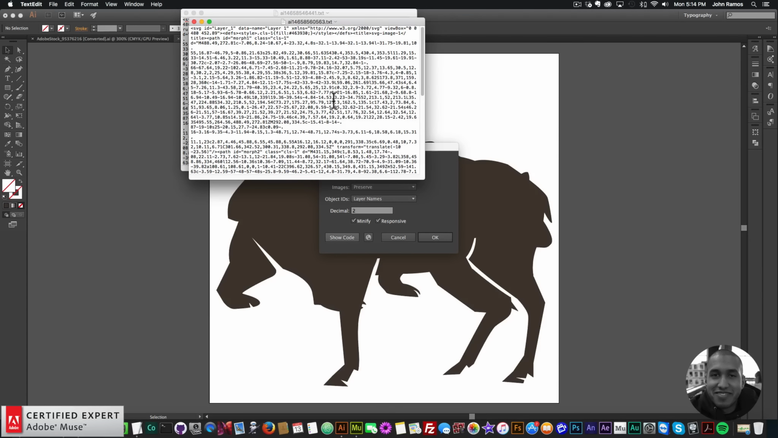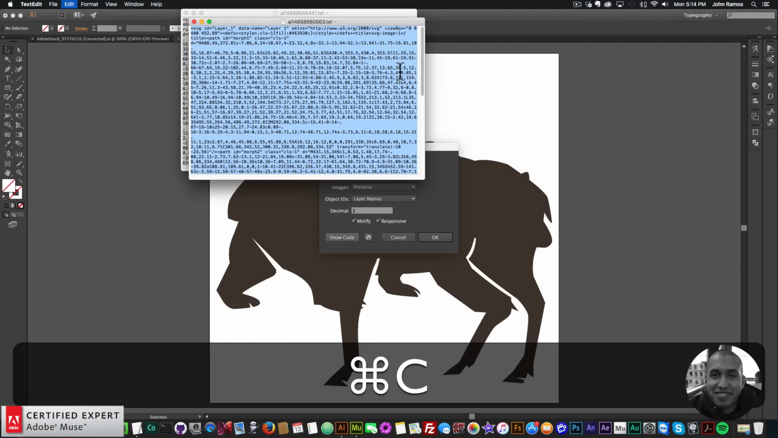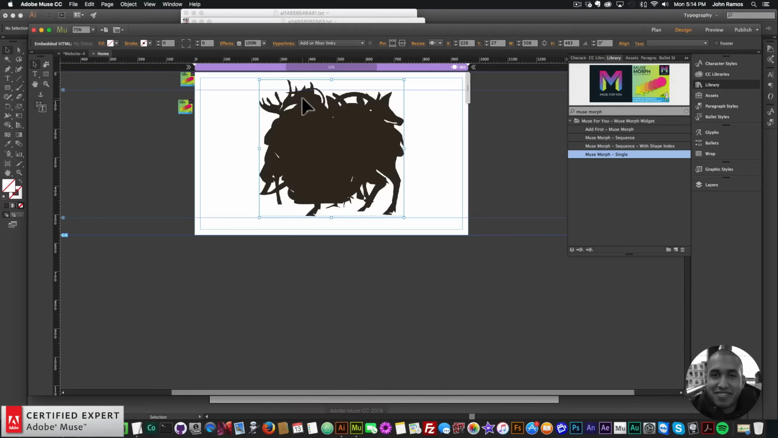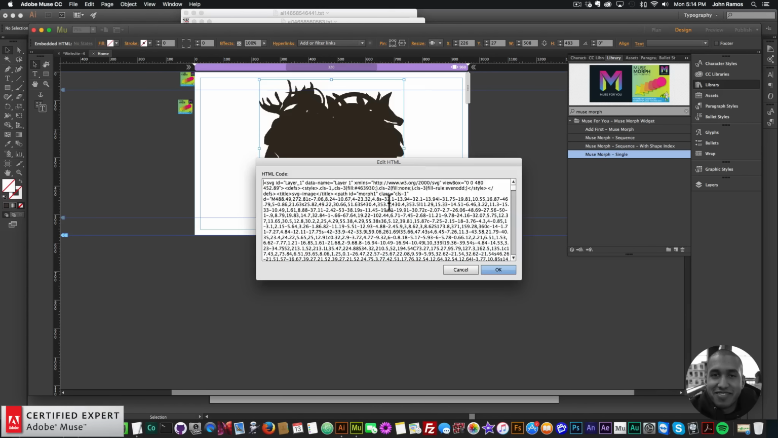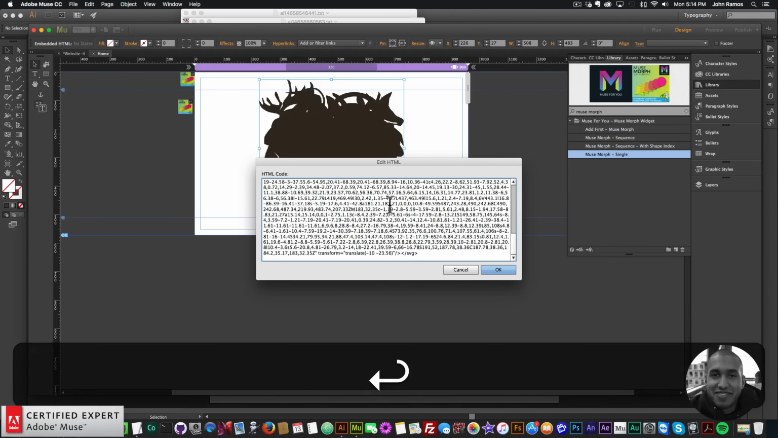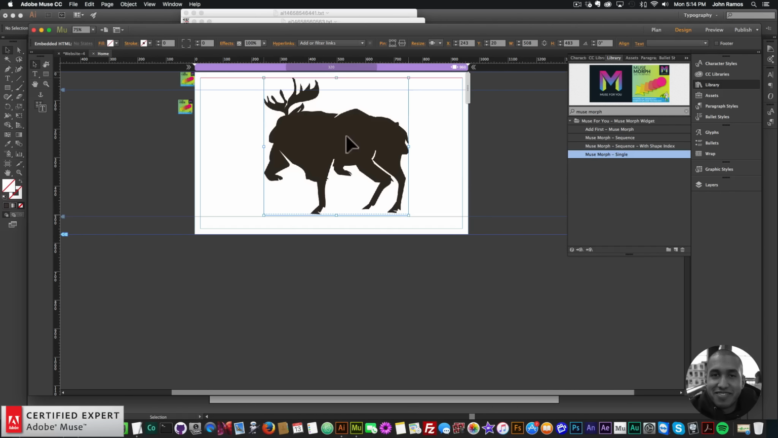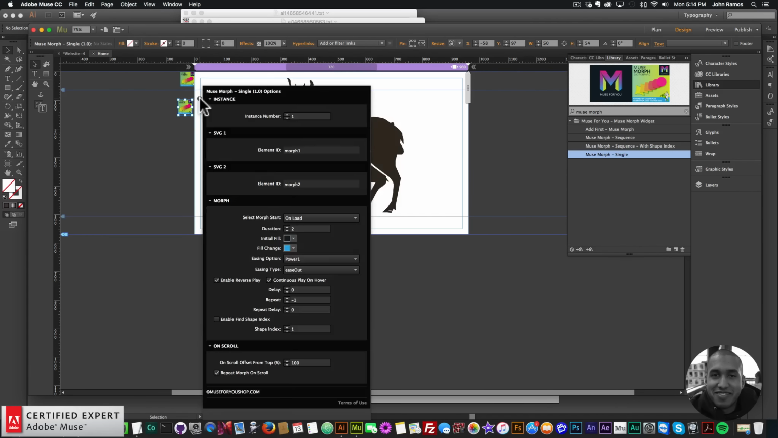And we can see we don't have as much code, and I'll say Command A to select, and then Command C to copy. And then I'll go into Adobe Muse, I'll go to Edit HTML, and I'll paste that code right in there and click OK. So now we just have the moose and the bear, and because it's a single morph, we just need morph 1 and morph 2, and that's why I removed the other elements in there.